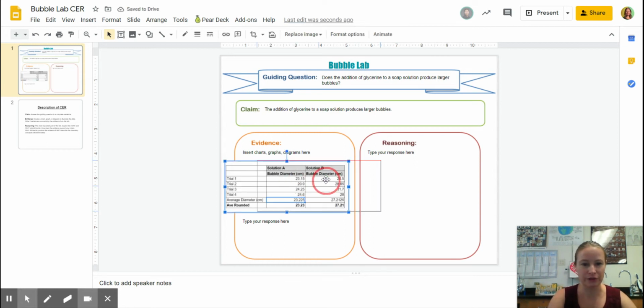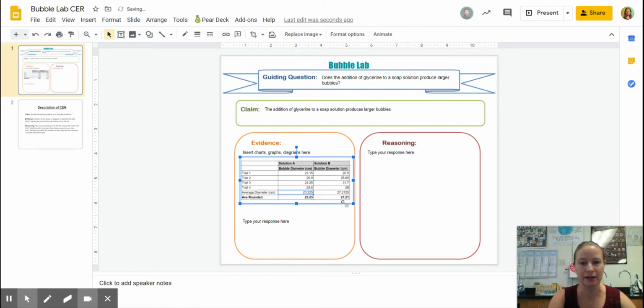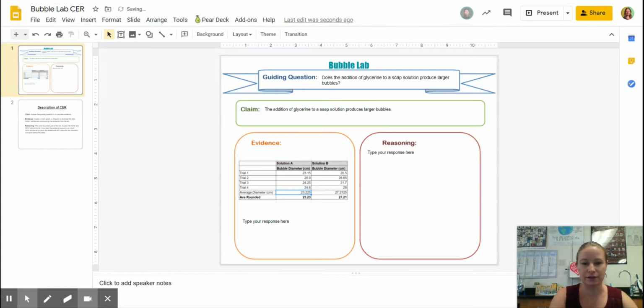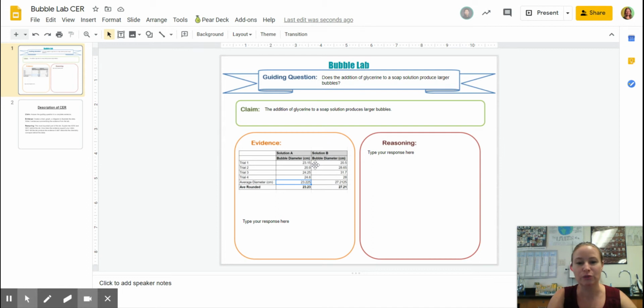There it is. It looks beautiful, and I just need to move it a little bit and resize so that it fits into my nice little thing there. Okay, and then I want to get rid of this. I don't need that now that I have my chart in there. So this is a beautiful chart. We can read the chart and see that solution A had an average diameter of 23.23. Solution B had an average diameter of 27.21. So it's very easy to see from this data that solution B has the larger diameter.